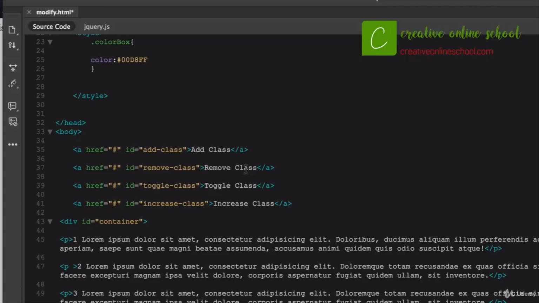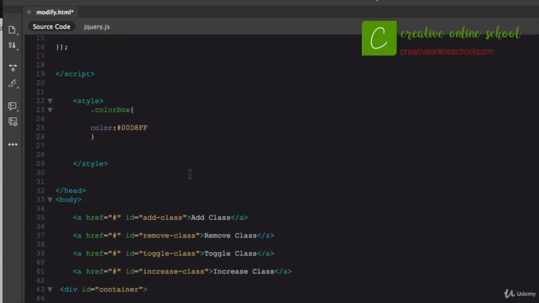where we're going to add a class, we will remove a class, we will toggle a class, which will be turning it on and off just by using the 1 button as opposed to having to use 2. And we're also going to increase a class. So you're going to see what those are, but I'm going to do all that through CSS and adding it through the JavaScript, or the jQuery JavaScript.